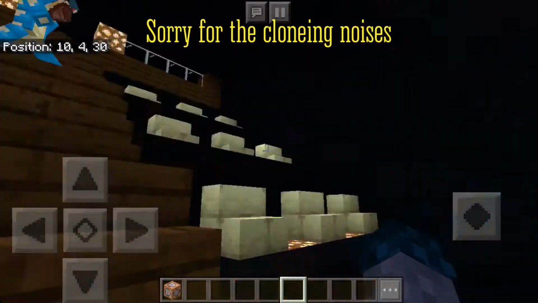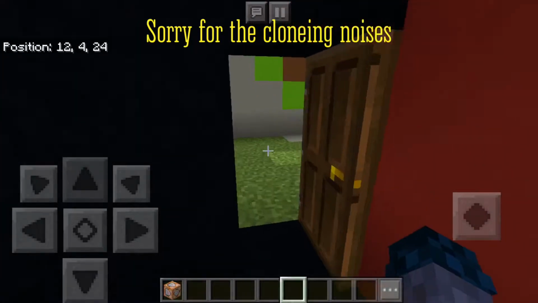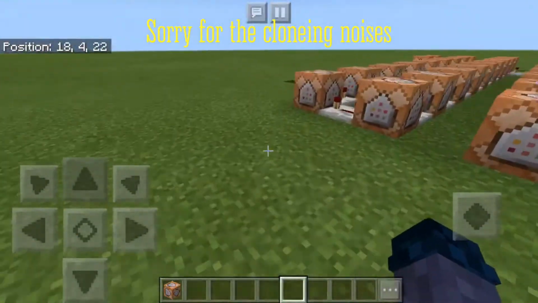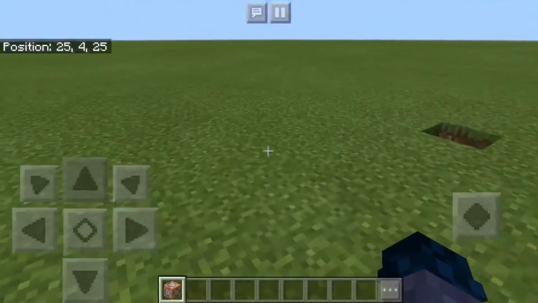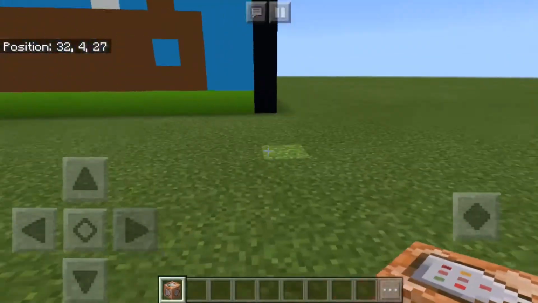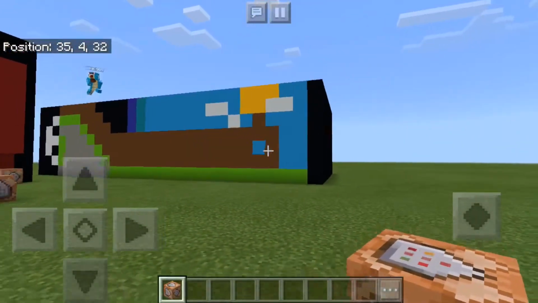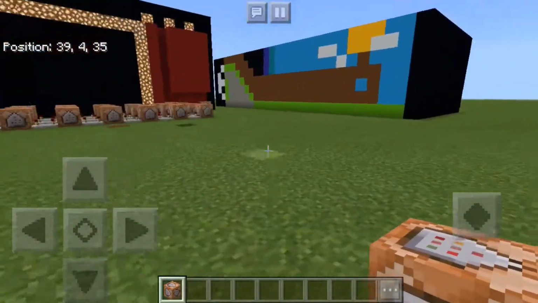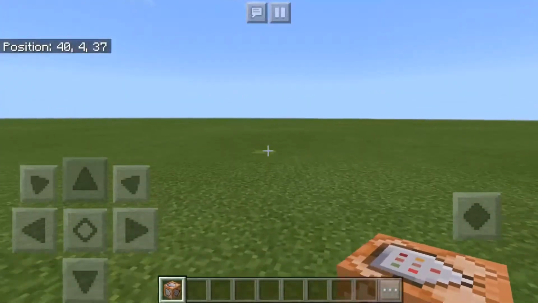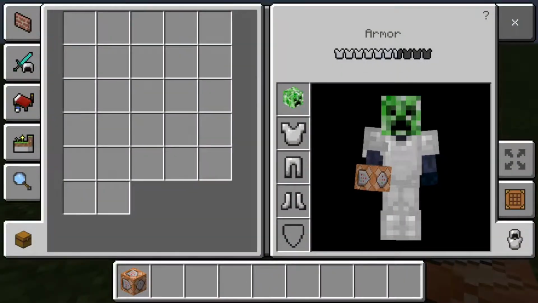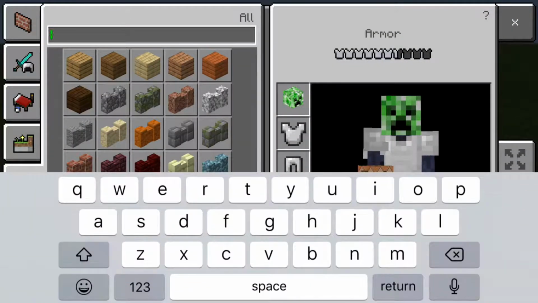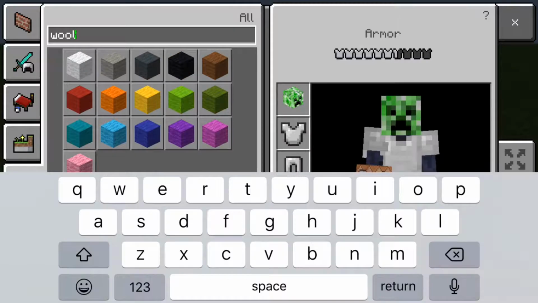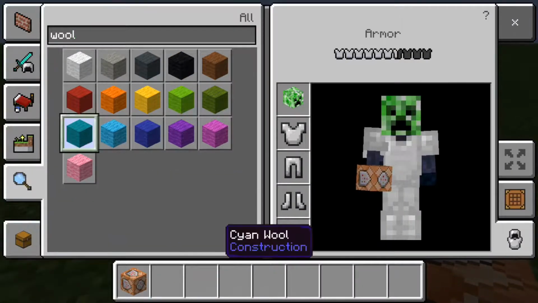Okay, so what you're gonna need for this is command blocks and any type of colored blocks to create your movie. So what you're gonna need to do is get any type of wool that's colorful.